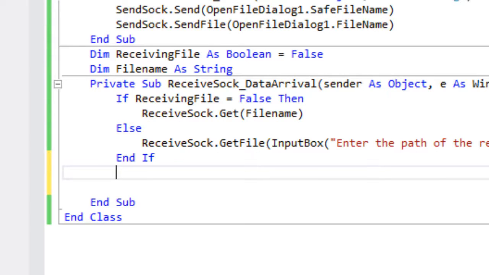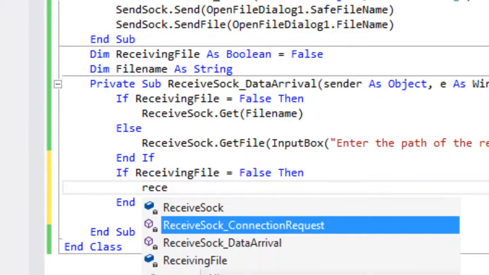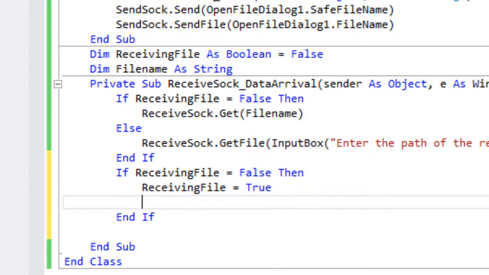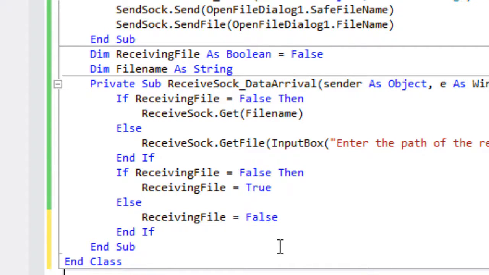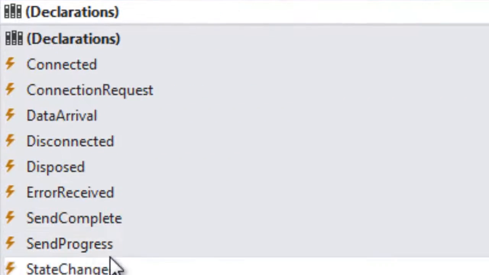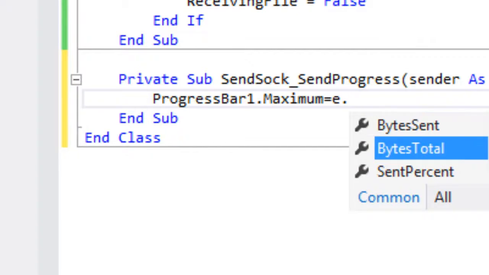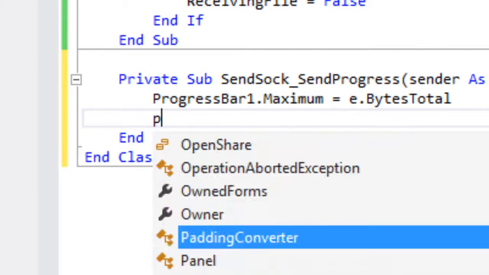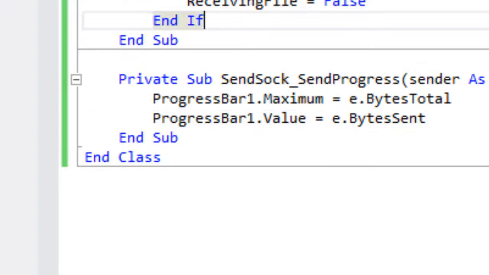So now we'll make the part of the toggling of the receiving file. So type If receivingFile equals false, then receivingFile equals true, else receivingFile equals false. So now let's make the code for the progress bar. So we're going to the sendSock in the SendProgress and type ProgressBar1.Maximum equals e.totalBytes. Okay, ProgressBar1.Value equals e.bytesSent, and that's it.